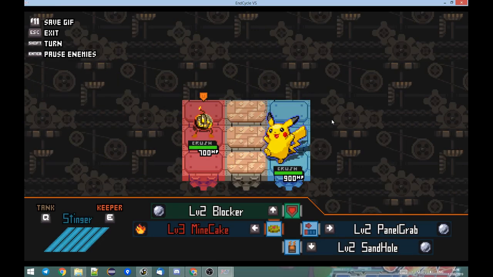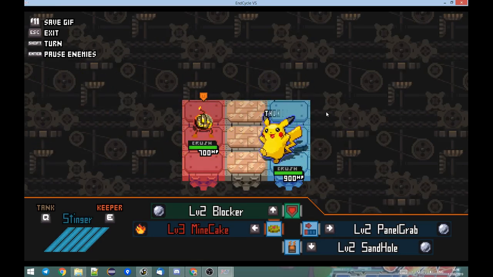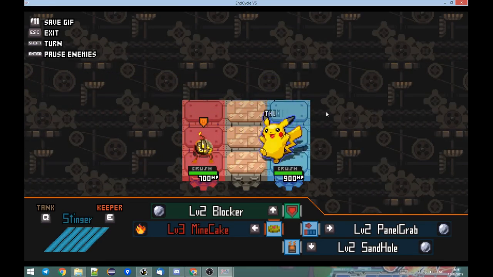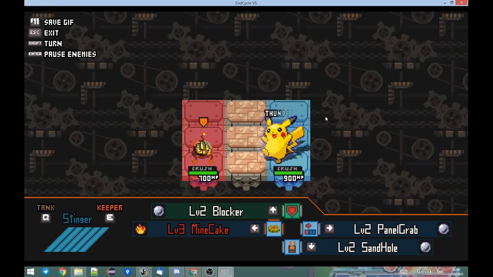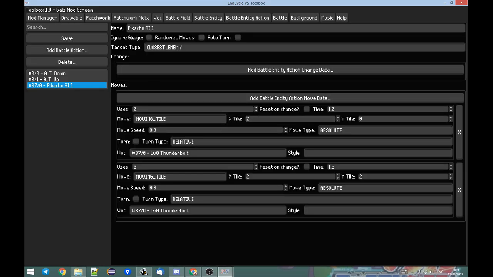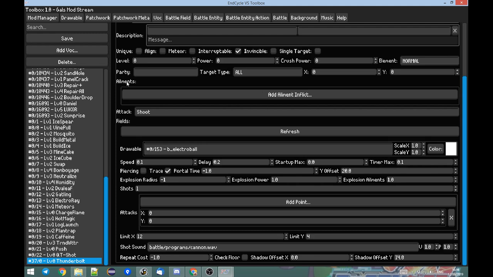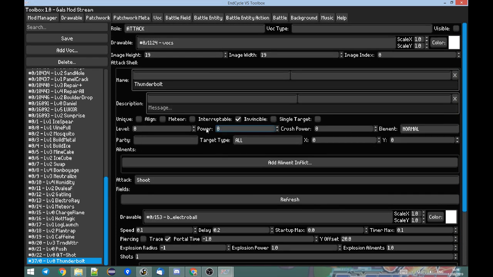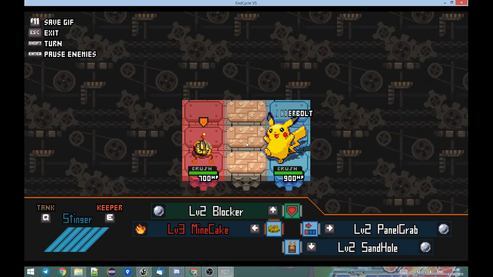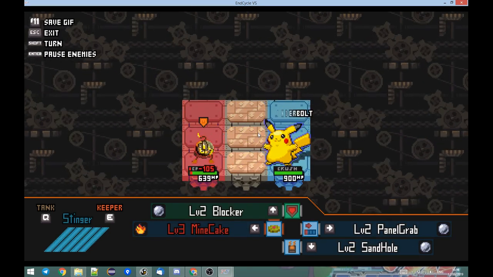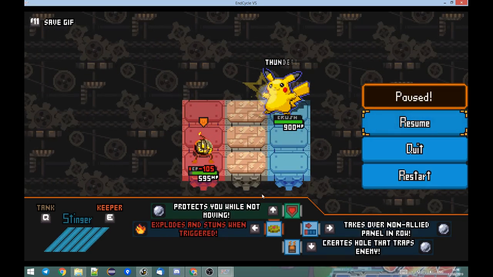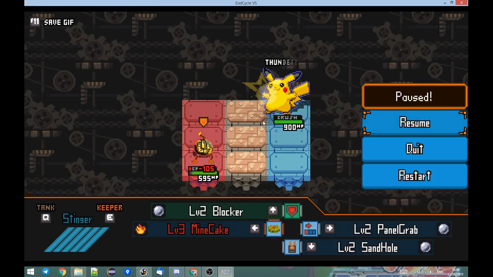Okay, very aggressive. Now, as you will be able to see, this attack doesn't damage me or do anything really. It just shoots an electric ball. To change that, we just go to the attack, and now we can assign the attack a certain power. So let's give it a power of 100, and it will also have a crush power of 100. Now, the next time he gets me, it damages me, but as you saw, it doesn't hit stun me or anything.